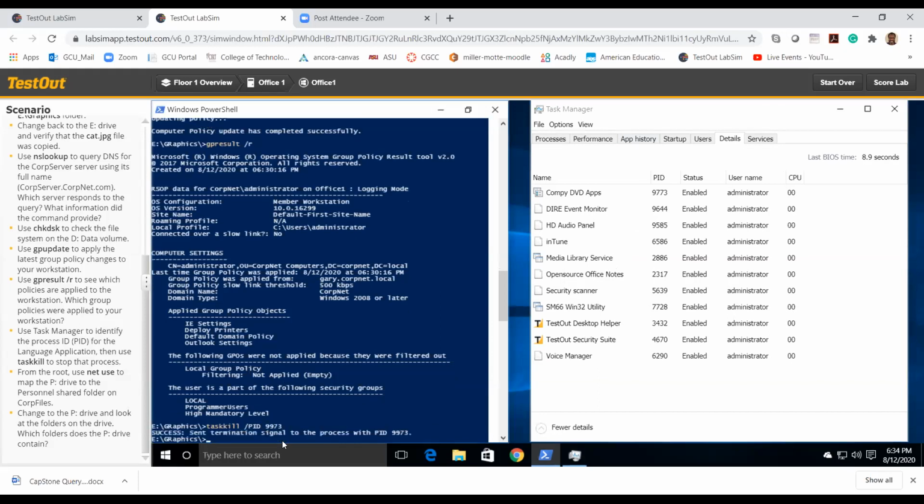Type that in, enter. You notice that it disappears from our task manager, and we get: success, sent termination signal to the process ID 9973. Success. All right, phew.